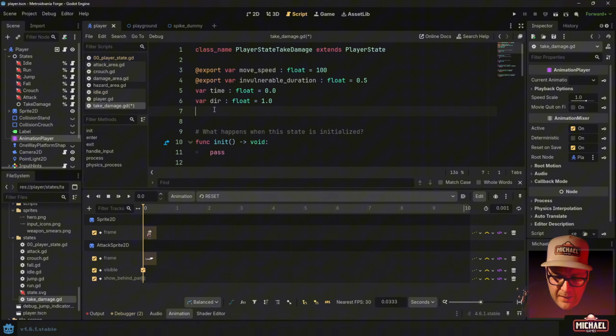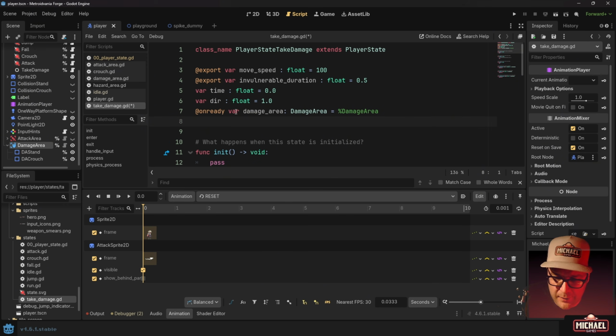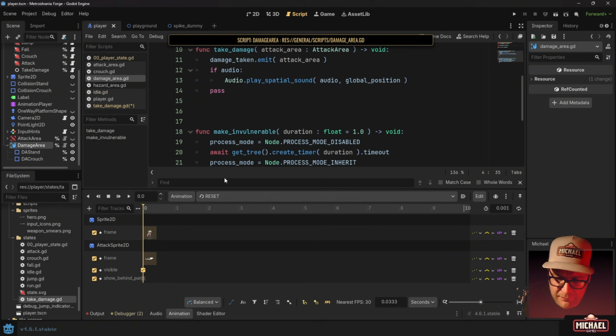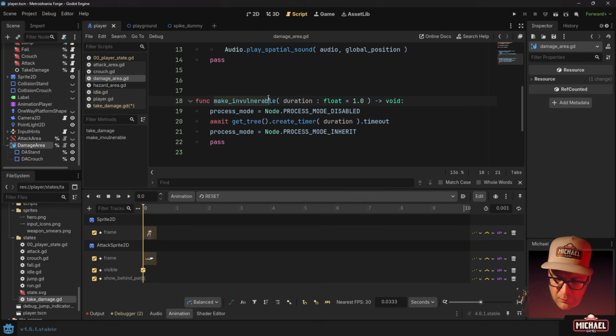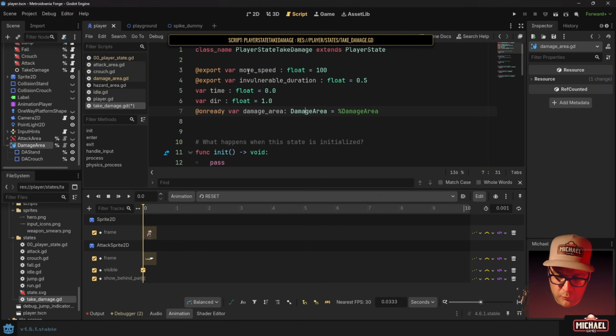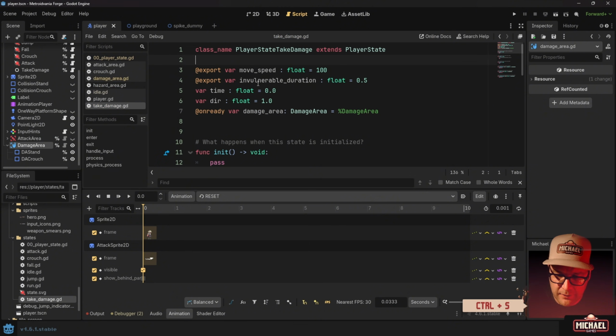And I guess lastly, one thing that we do want to do is get our damage area and get a reference to it. Because if we look at the damage area, we have built into this a make invulnerable function. So we'll be calling that to essentially implement this invulnerability that we have. Okay, so there we go. We've got this set up, and now we're ready to start implementing the state.